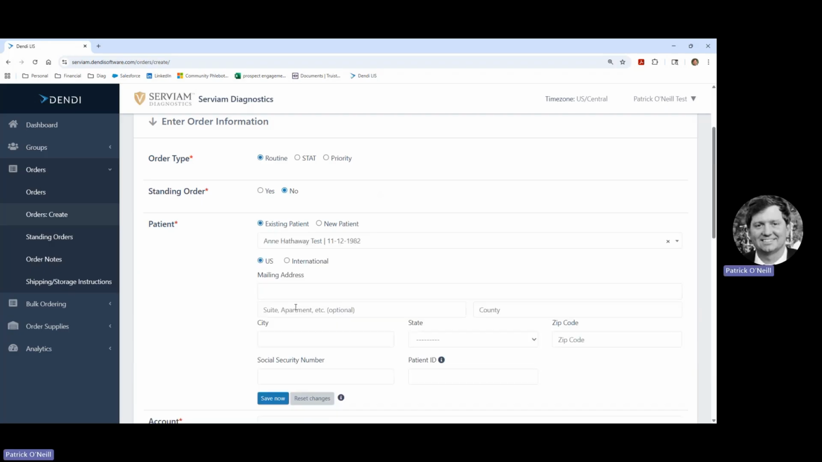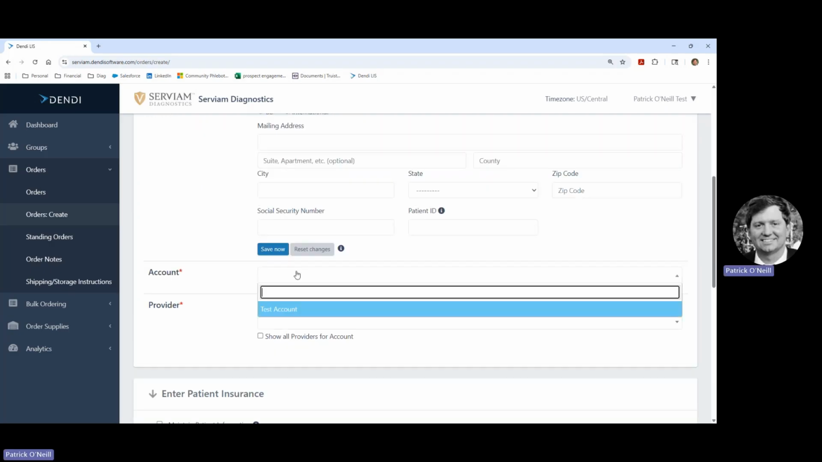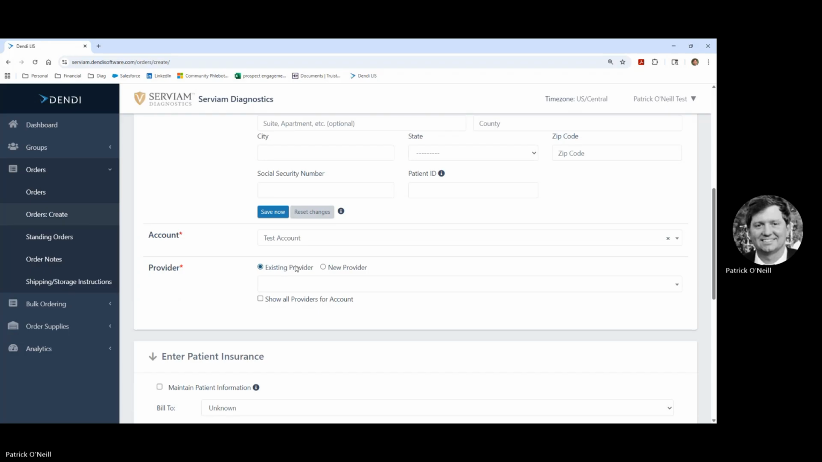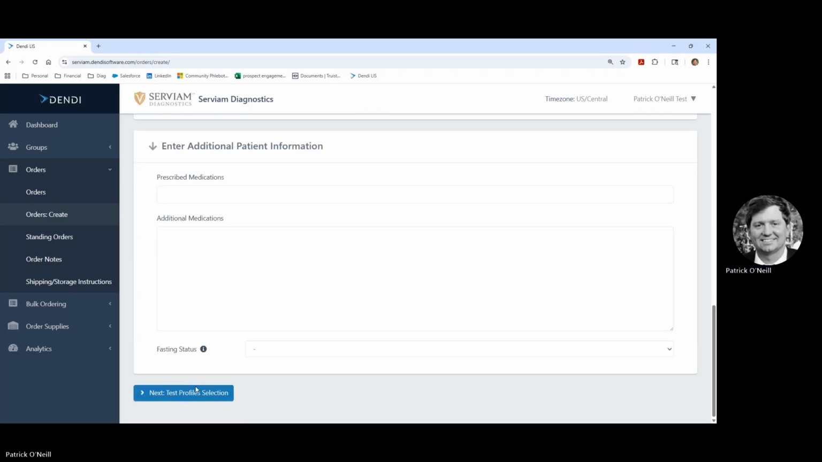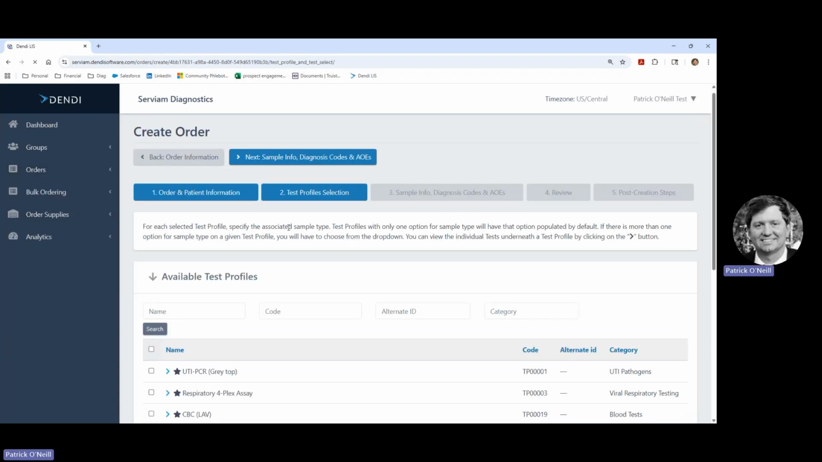For today's purposes, we're just going to choose one of our test accounts and one of our test providers. You do have the option to input new providers here. All you would need is first name, last name, and their NPI number. So let's go ahead and click on the next section, which is the test profile section.